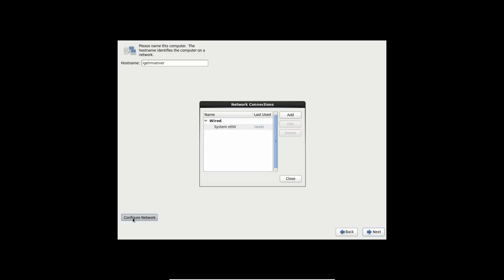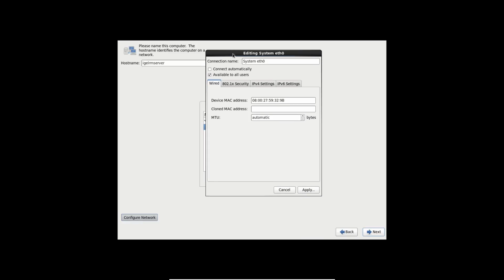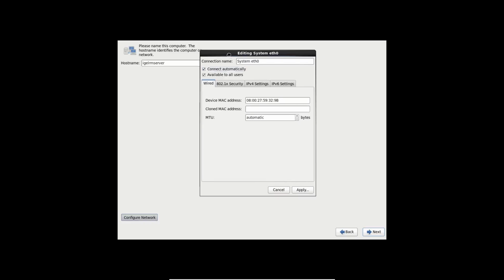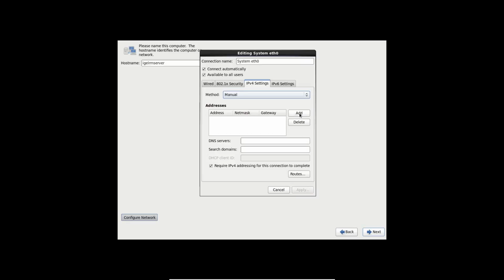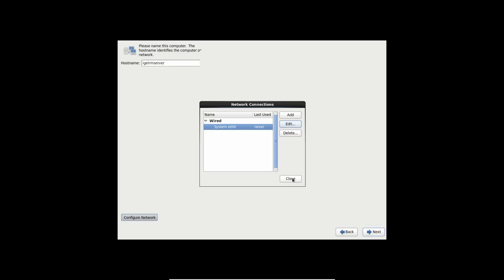And I'm going to go ahead and configure the network now. You can do this later, but for me it's a little easier to do it right now. So we'll set connect automatically, available to all users. We'll set a static IP address here. Okay, we'll set our DNS server. And then we'll set our search domain. Excellent. IPv6 we'll set to ignore. Click on apply. Click on close.